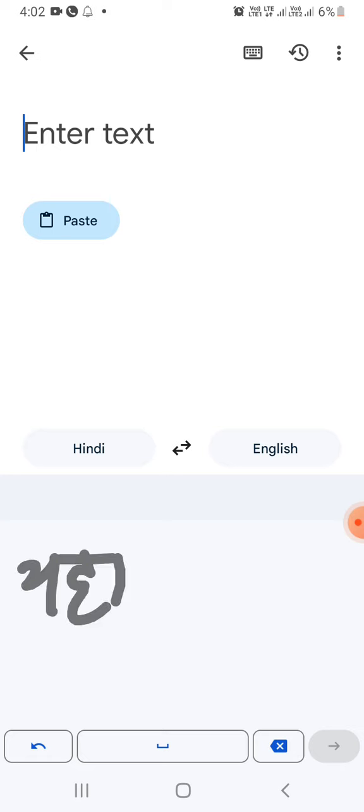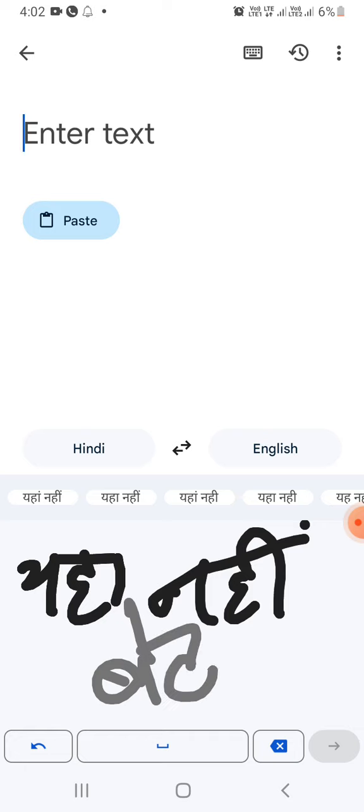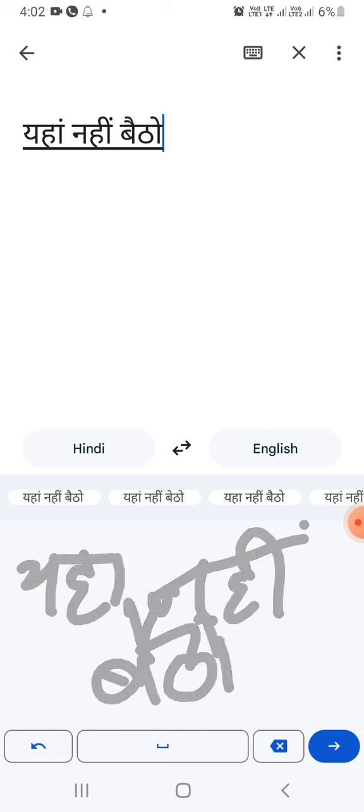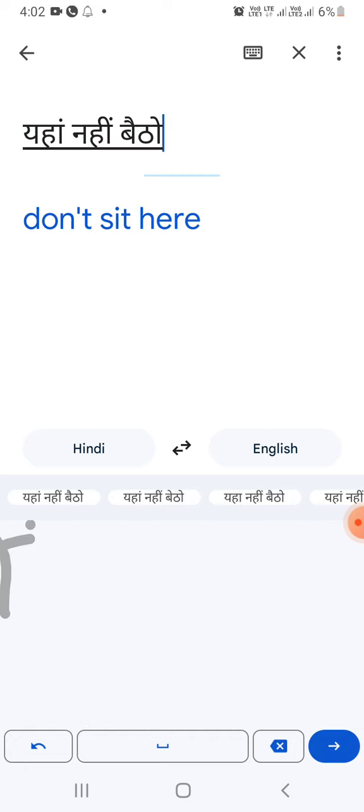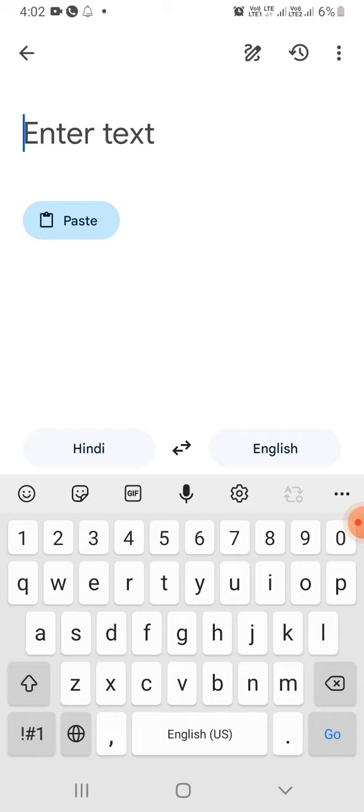"यहाँ नहीं बैठो", like this you will write, and then click upon this insert. "Do not sit here", it's inserted automatically. One more way you can give your text is like this.